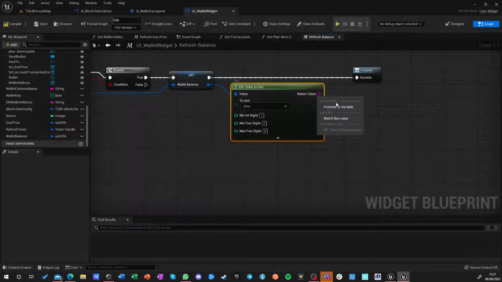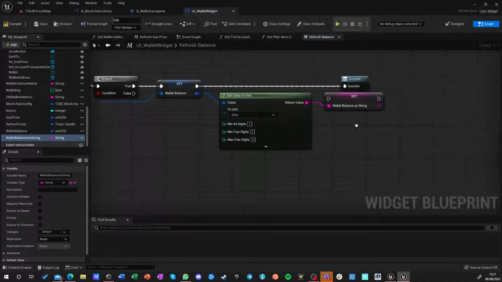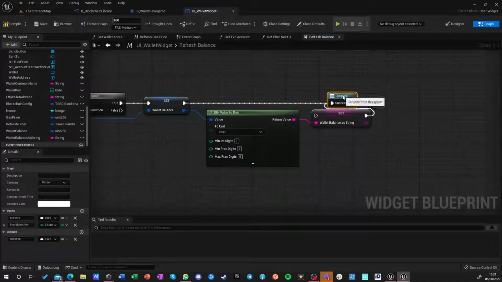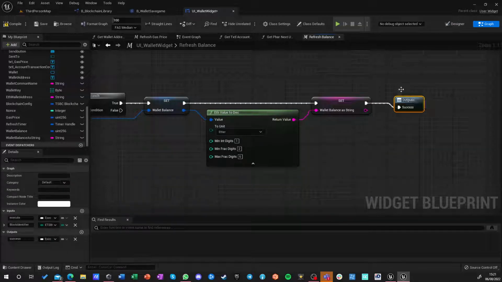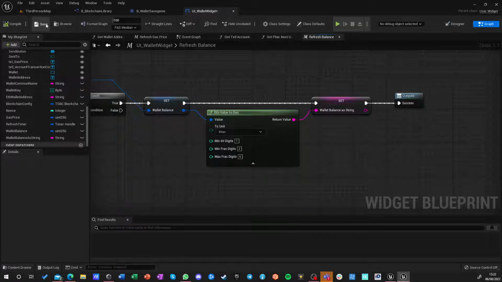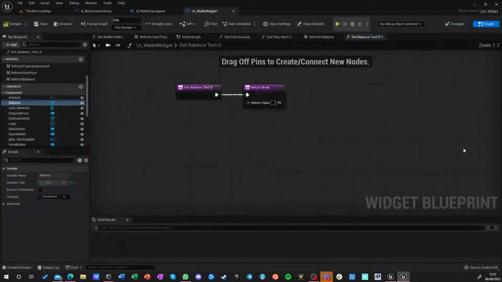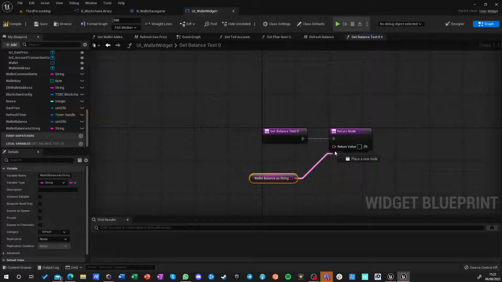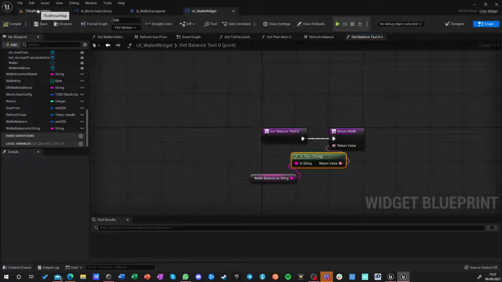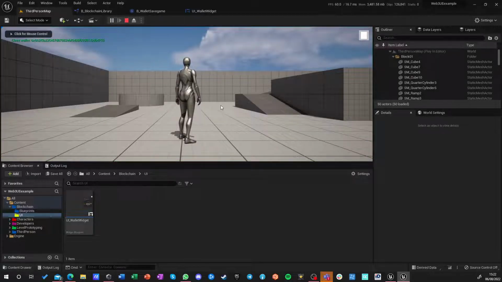So let's do this, promote to variable, and say wallet balance as string. And let's connect this here and here. So this will be calculated only once. Compile, save, and I go back to design, balance, bind, create binding, and I just take this value I just created, wallet balance, and I just connect it here, and this should give me a beautiful 0, right?